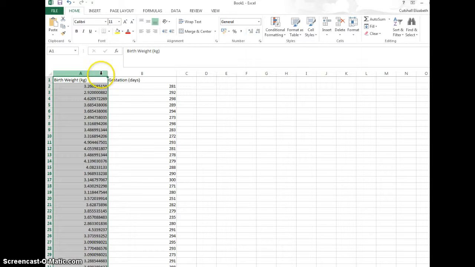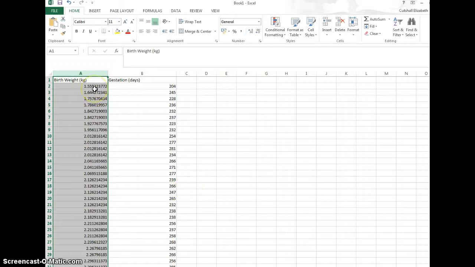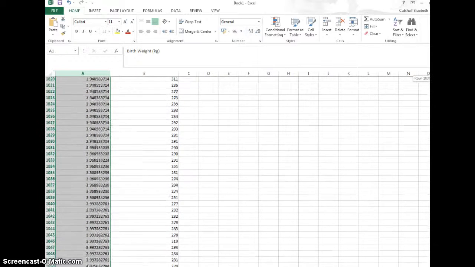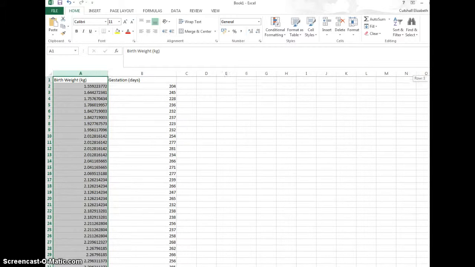So I've highlighted A, it's the birth weight. I'm just going to go in and sort from smallest to largest. Okay, I need to make sure that I expand the selection because I want this value to stay with this value. So I sort, and I see that my smallest birth weight is 1.5, and I scroll down and I see my largest is approximately about 5. Okay, so I'm going from 1.5 to 5. I just need to remember that.